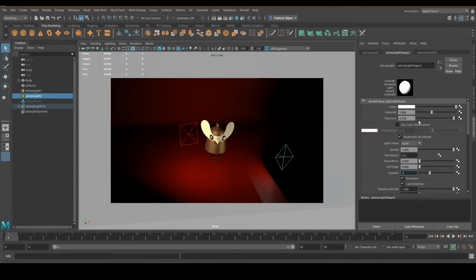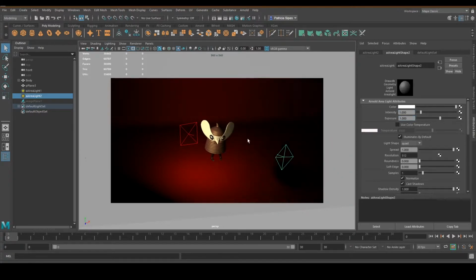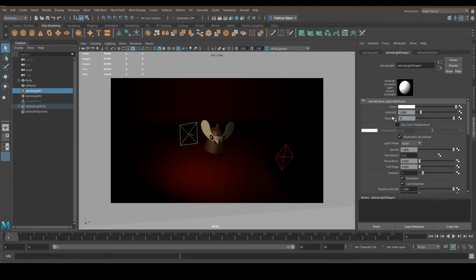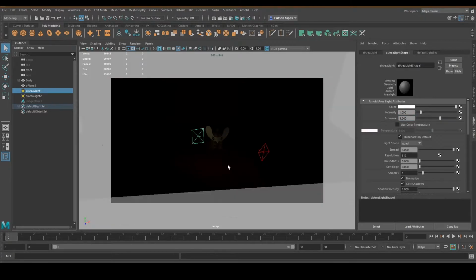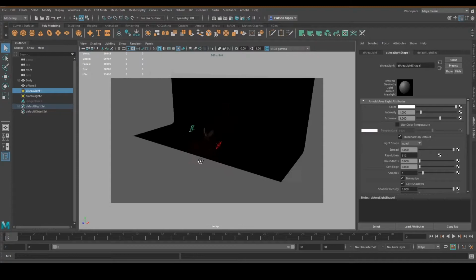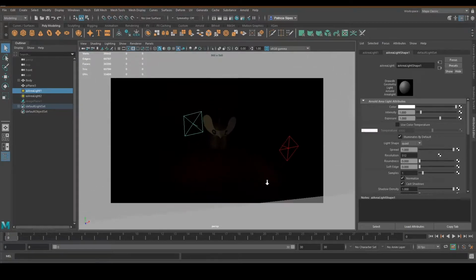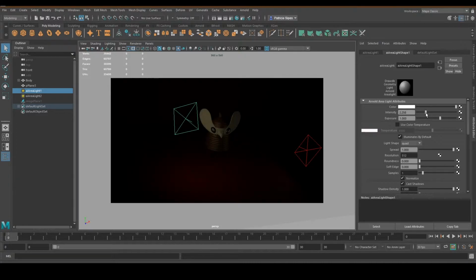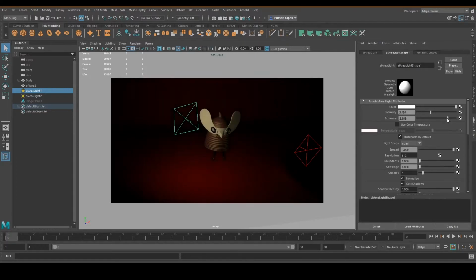Like, I'll show you, if we take this back down to 1 and 1, and we take this light down to 1 and 1. So when they go in, that's what you go with. Like, you can barely see anything. So what you have to do, and this is kind of a complaint about a lot of Arnold lights, is that a lot of people feel like they need to be more intense than they actually are set to be.